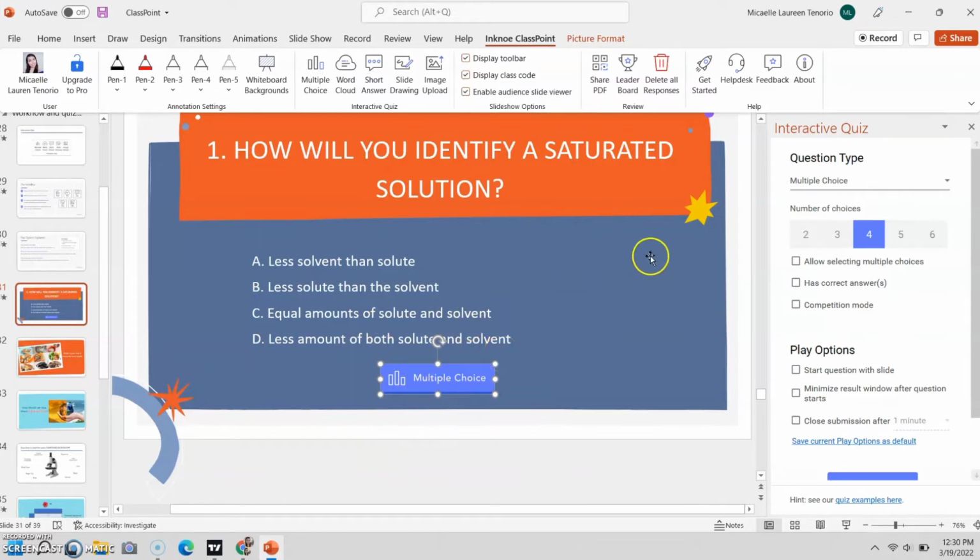Now, we're going to set the settings here. As you can see, ClassPoint already determined the number of choices that we have in this slide. Now, if you tick this one, you are allowing your students to select multiple answers. Then, if your question has a correct answer, you can set it here. Now, in multiple choice question, there is a competition mode, but I will discuss it later together with the leaderboard.